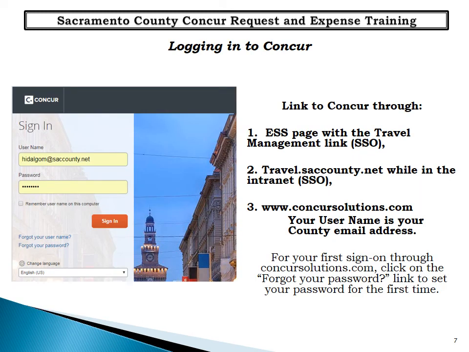Logging into Concur. Link to Concur through your ESS page with travel management link, the travel.saccounty.net while in the intranet, or you can use www.concurrsolutions.com. Your username is your county email address. For your first sign-on through concurrsolutions.com, click on the Forgot Your Password link to set your password for the first time.